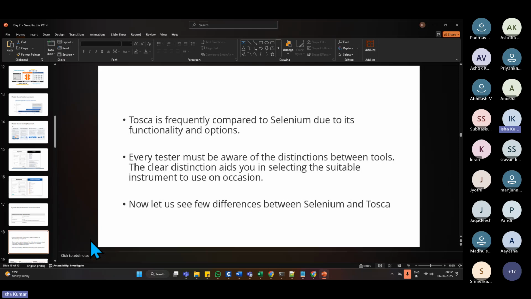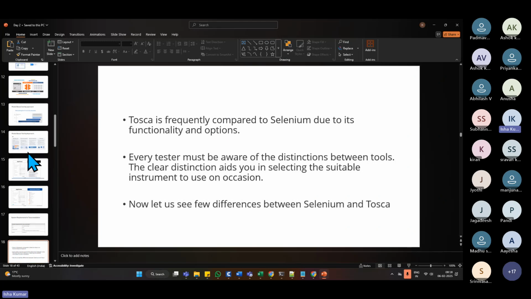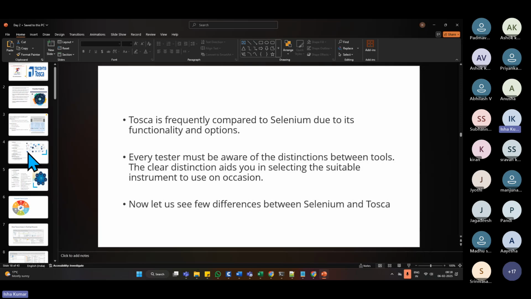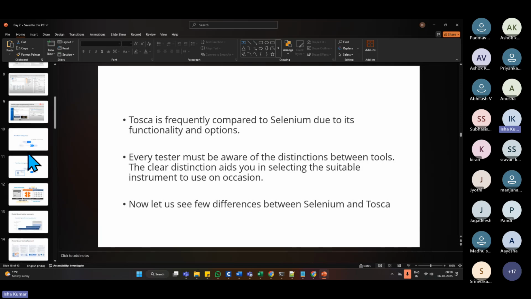Okay, so as everyone is talking about these two, let us understand what are the differences between Tosca and Selenium. So how is Tosca different from Selenium? By the information that I have given till now, you might have already understood at least 2 or 3 differences. Can anyone pitch in here and tell me what you understood? Anything, it might be lame, I don't mind. You have to speak up.